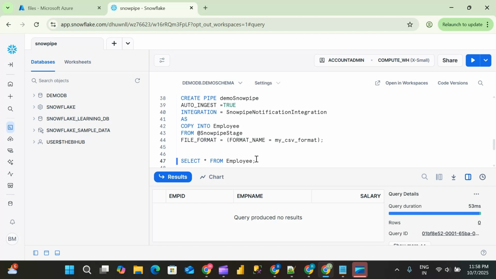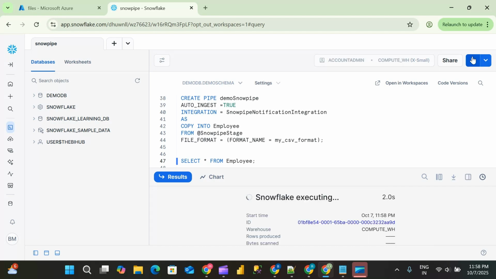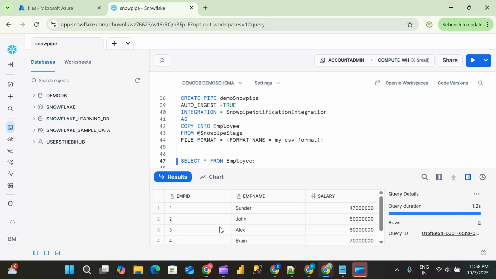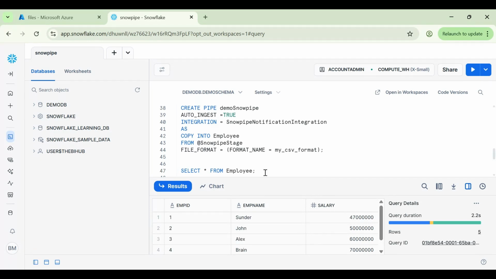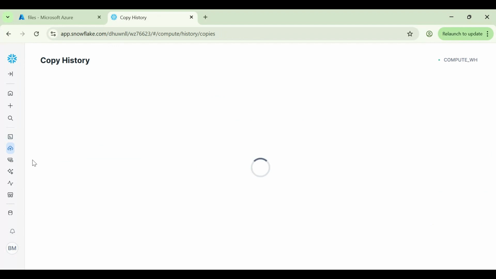If we execute the same query again, the data should be loaded. 5 rows are loaded. You can also check the copy history to know the status of the pipe.